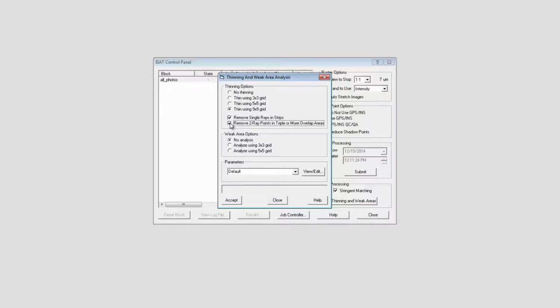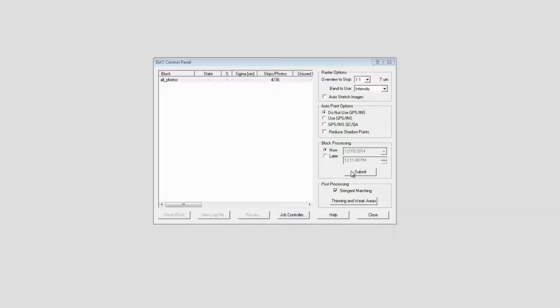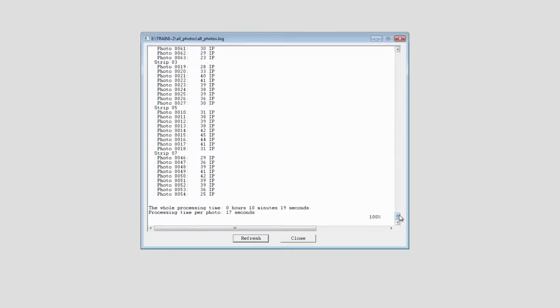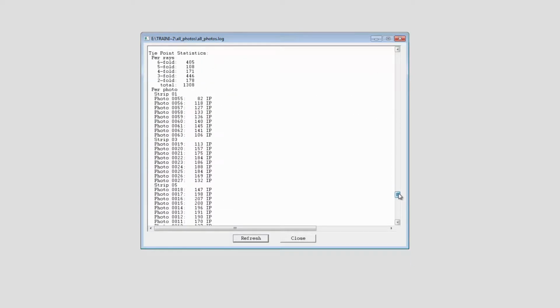Under Weak Area options, select Analyze using 3x3 grid. Click Accept. Click Submit to begin the processing. A project of this size should finish in about 10 minutes. After the job goes from the queued state to running, you can use the View log files to monitor the process and analyze the results.